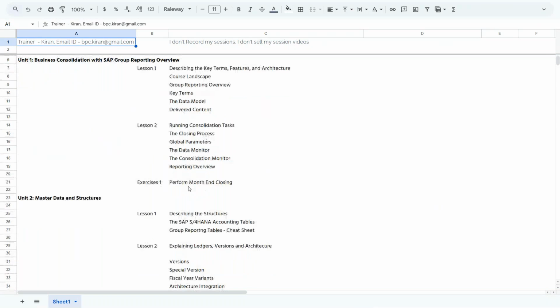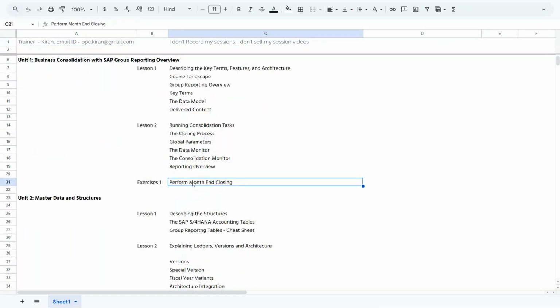And tomorrow we are going to perform month end closing. So one, as an end user, as a local accountant and group accountant, how am I going to perform legal consolidation in the system? We are going to execute it in the system. So exercise one, tomorrow we are going to execute.